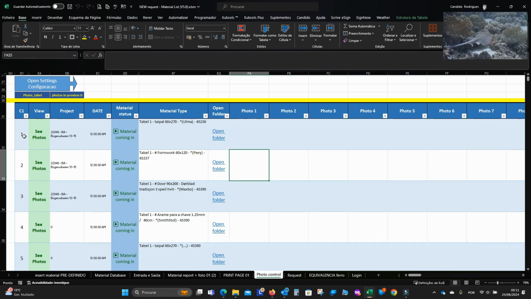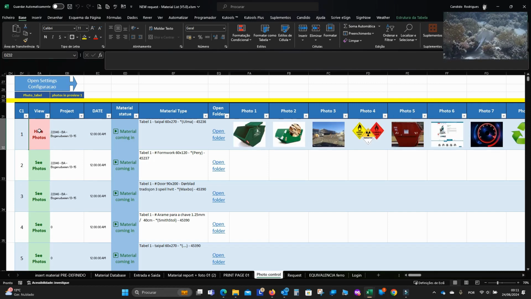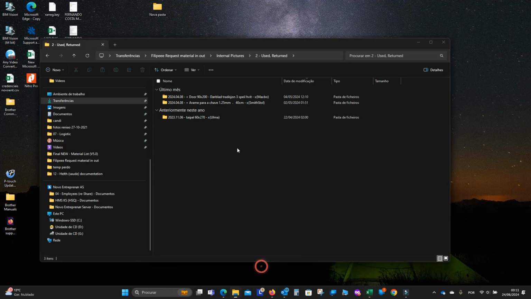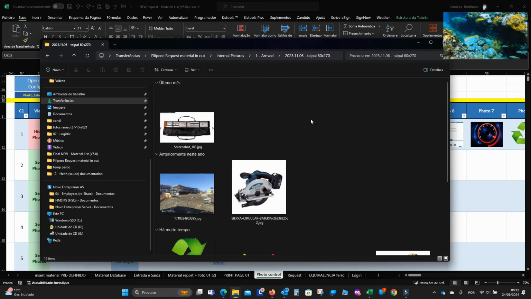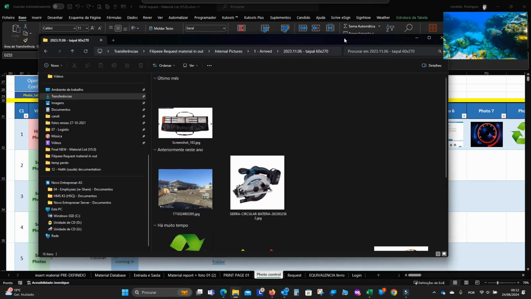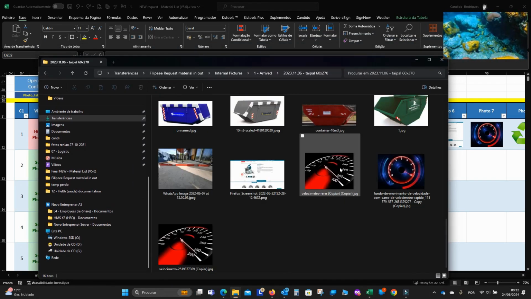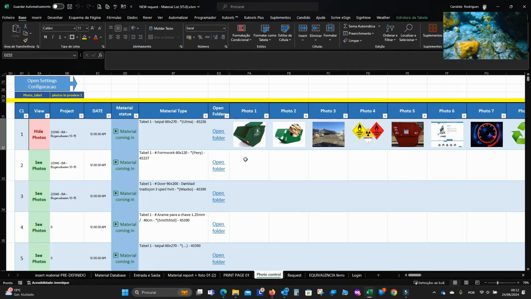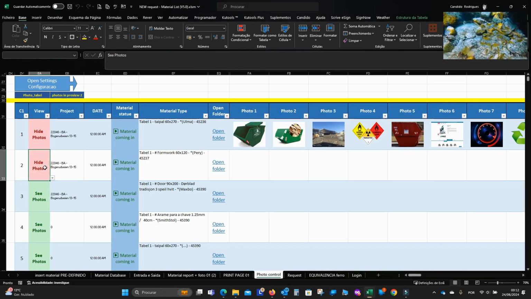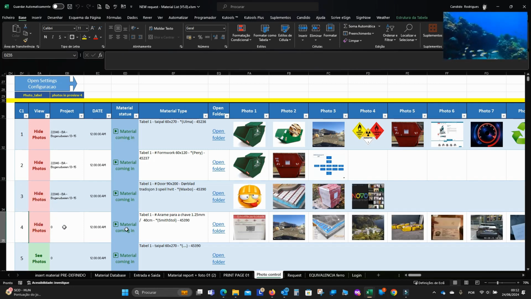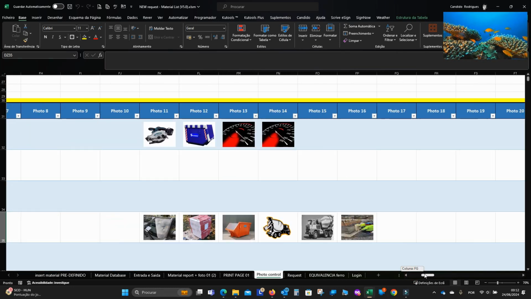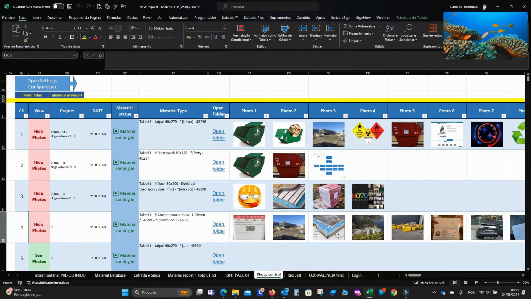The only thing I need to do is click here, and when I click here, the program will just open the folder. Not that one, but it will be the arrival. It will open the folder here and read what is here. Actually, it's not this one, but you got the point. And if you want to compare the other one, or the next one, or the next one, here we have an overview of each material and pictures.